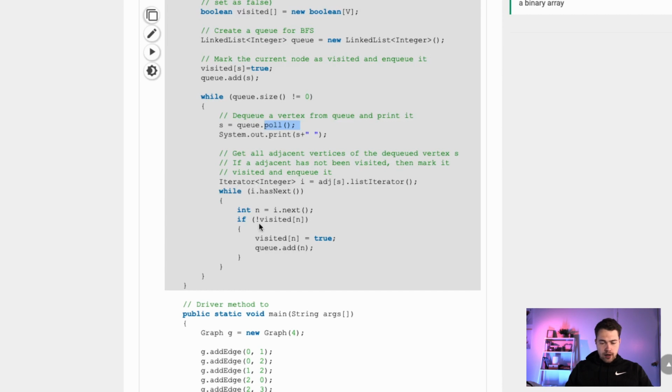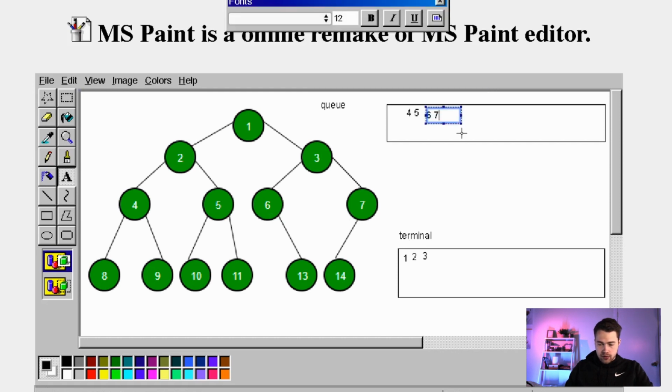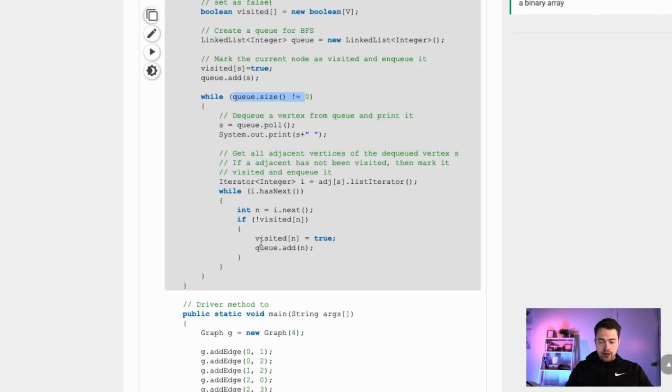Now, what happens next? We come back over here, while queue size is not equal to 0. Is it equal to 0? No, we have 3 elements there. So moving on, we need to dequeue 3. We print 3 out, and we add all the elements 3 is connected to, which is 6 and 7. Add them to the queue.